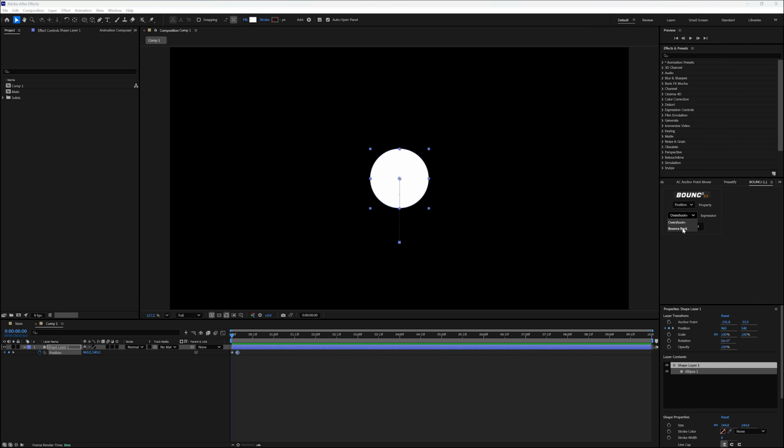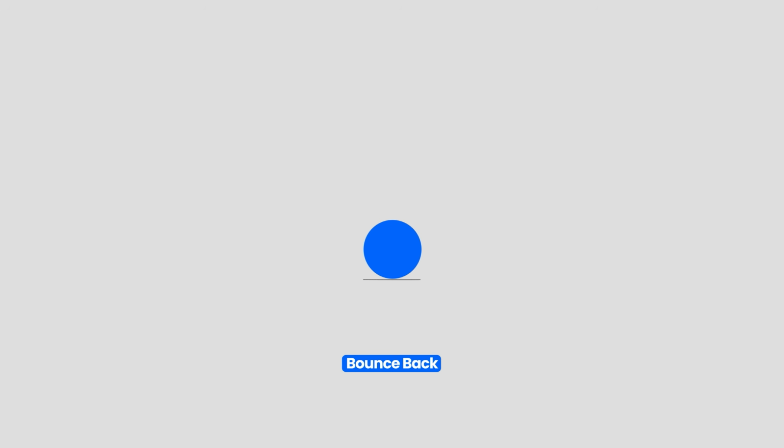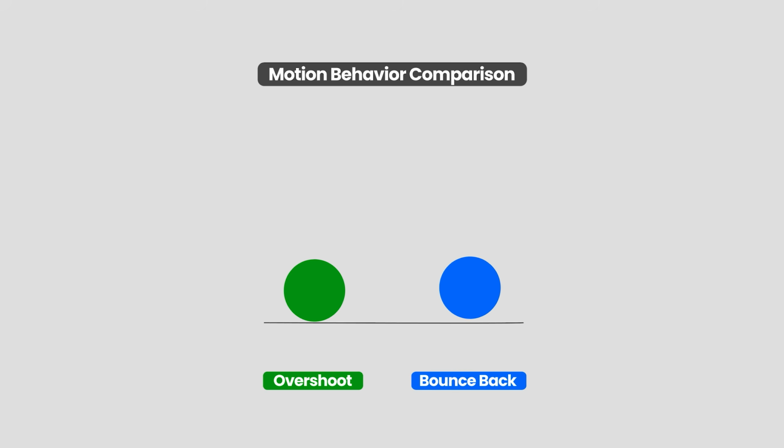Next is the expression type. Overshoot: the animation goes past the final position once, then comes back and settles. It feels smooth and natural, like a swing moving past its center. Bounce back: the animation hits the final position and repeatedly rebounds. It behaves like a ball bouncing on the floor.